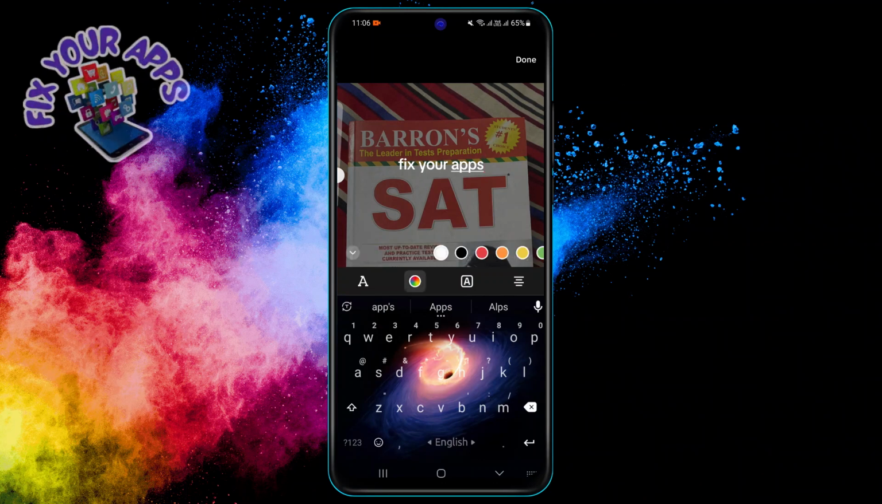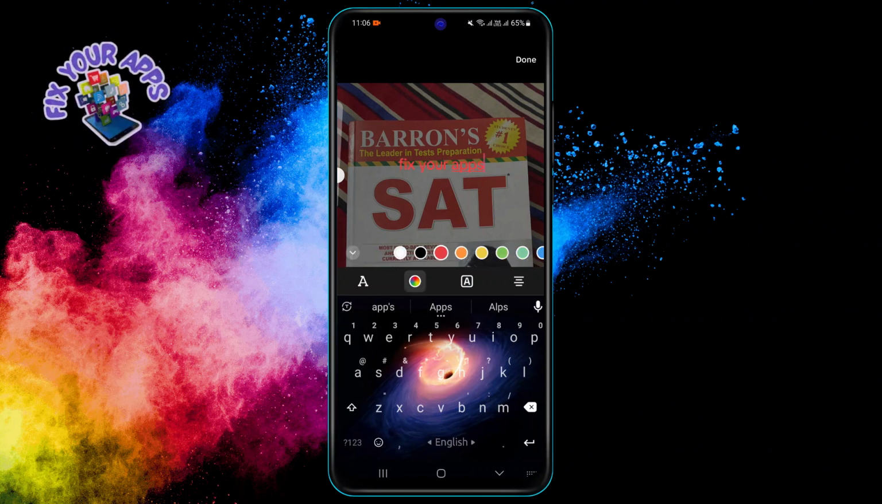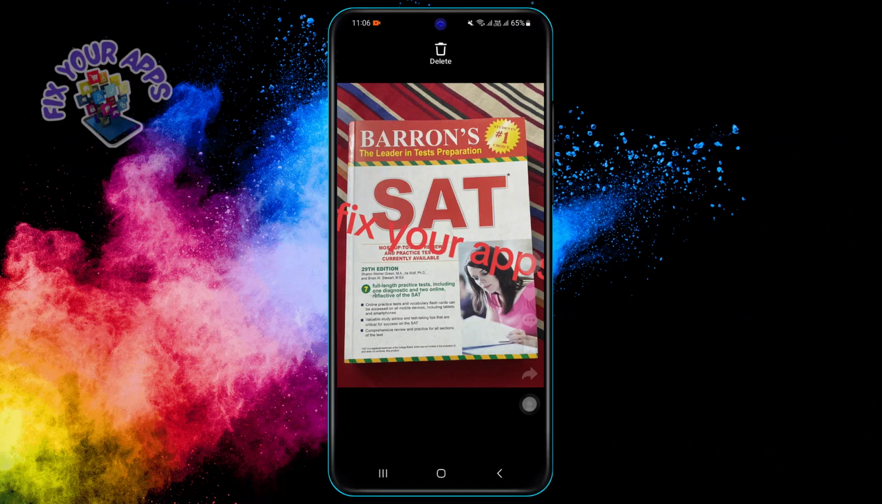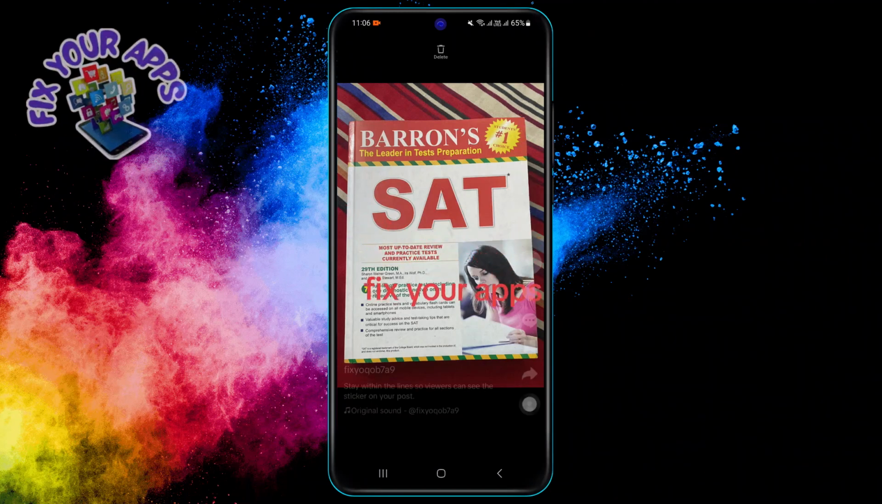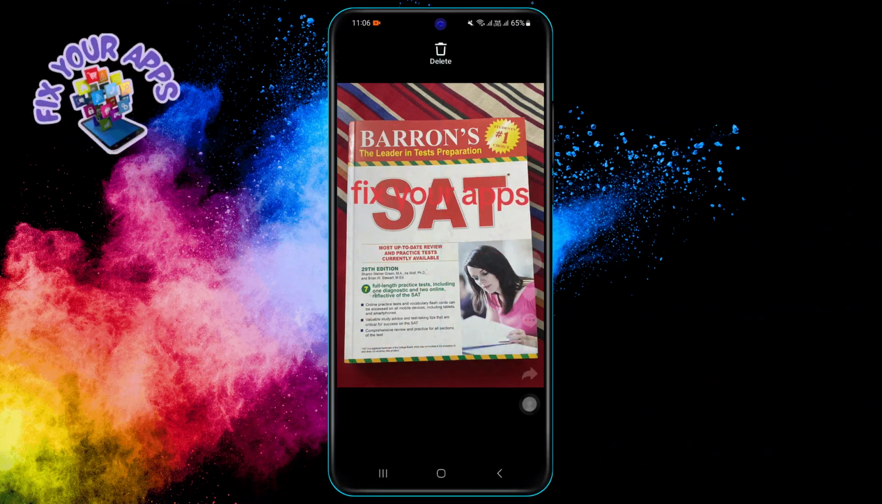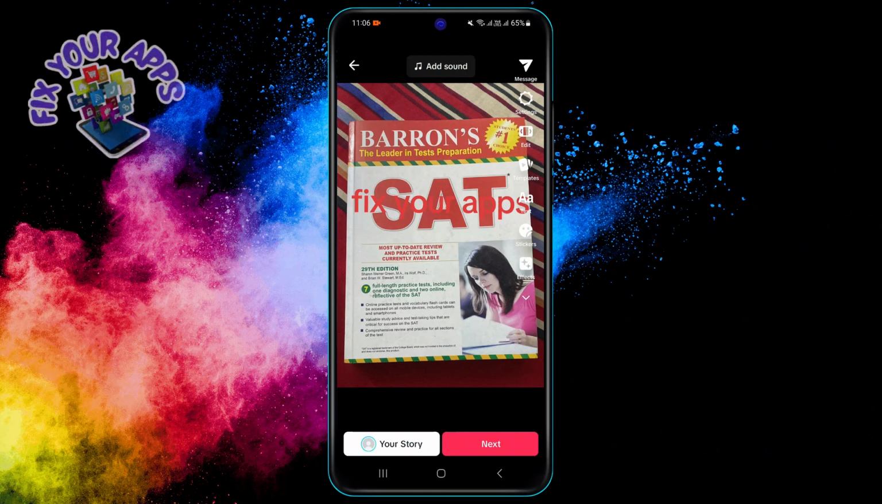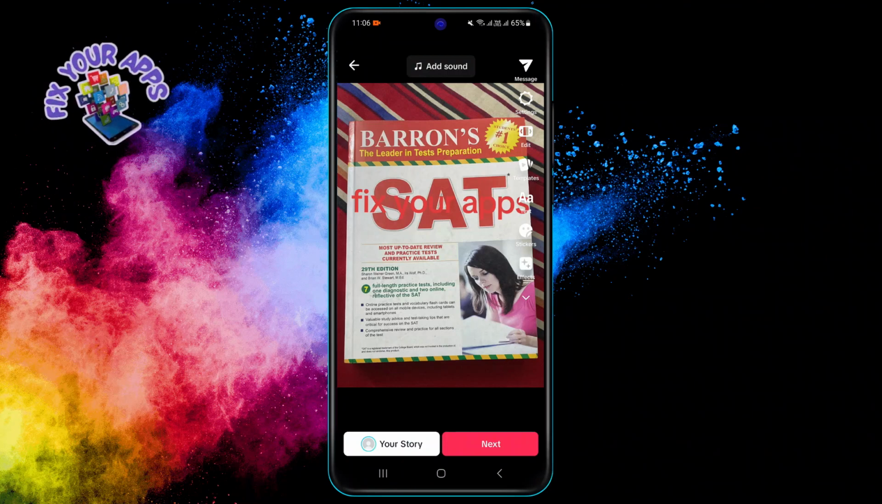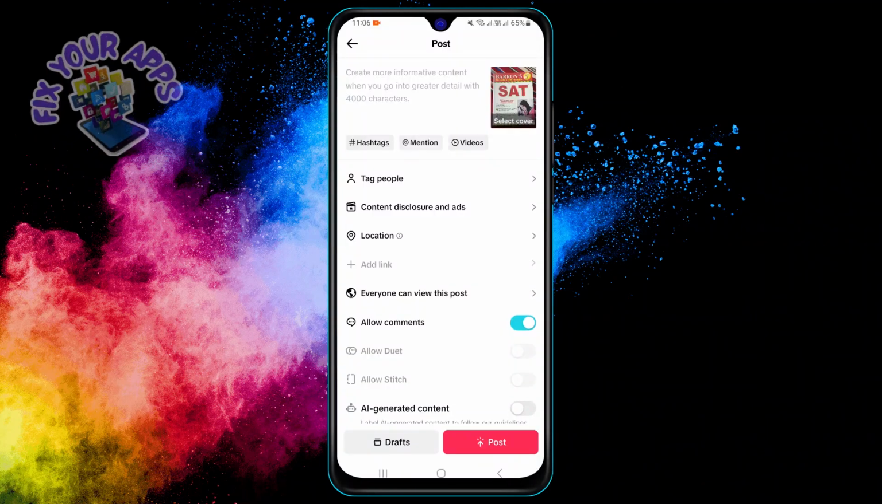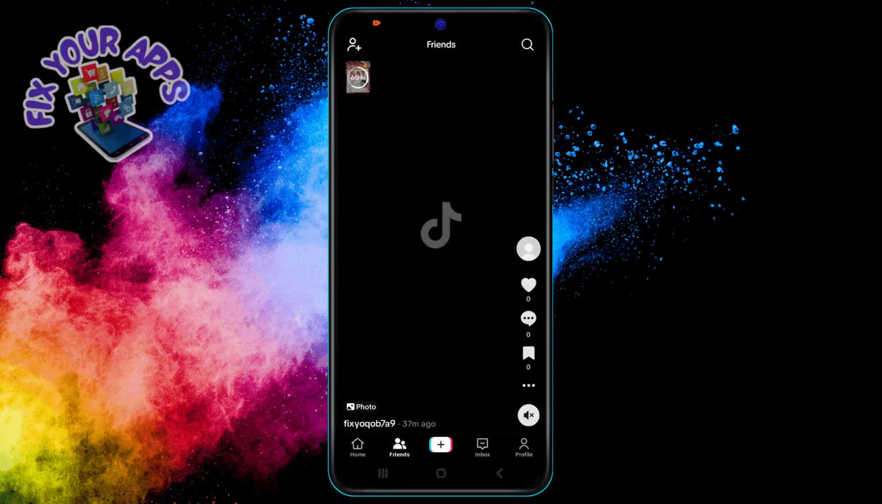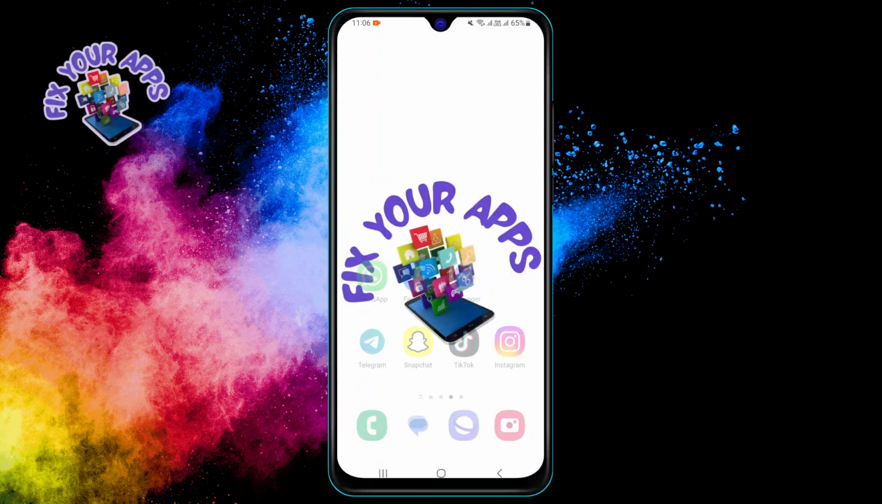You can also type a short message or a call to action to encourage your viewers to click on the link. For example, you can write "Swipe up to visit my website," or "Click here to see more videos like this." Once you are done, tap on the Done button at the top right corner of the screen. Then, tap on the Post button at the bottom right corner of the screen. You have successfully added a link to your TikTok video.